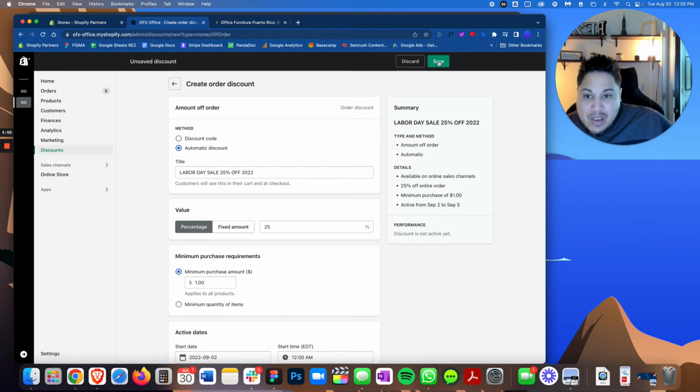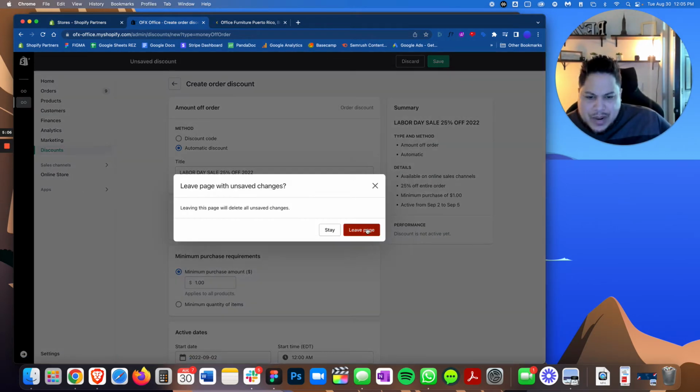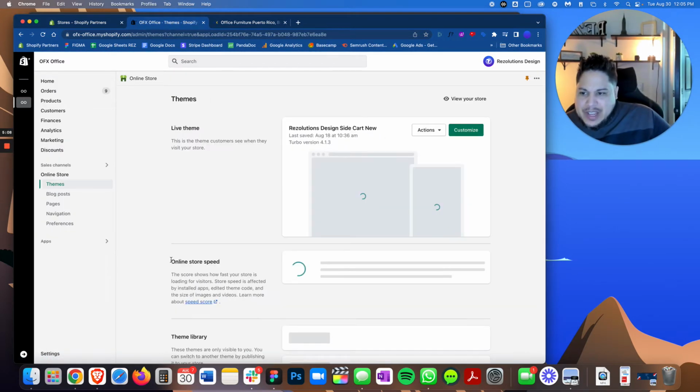Go ahead and press save. Once you press save, now it's time for step number 2. Let's go over everything. So I'm going to leave this page because I already did that.